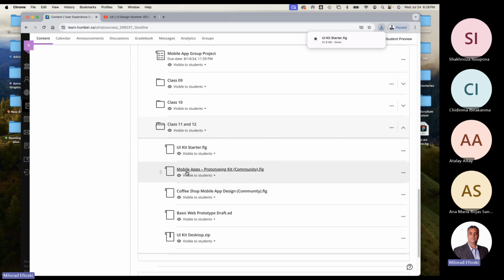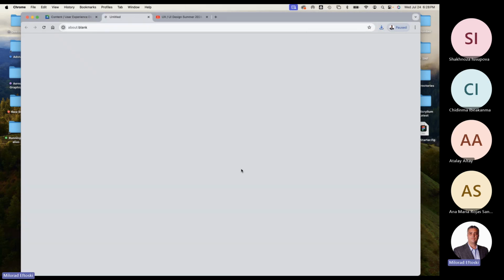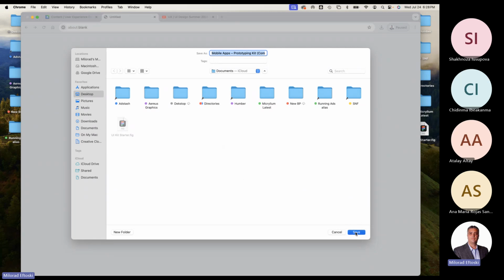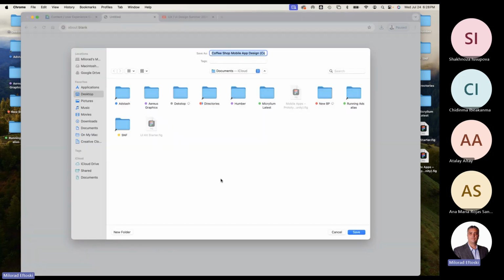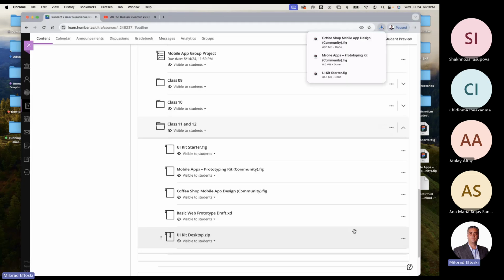I also have some mobile apps prototyping kit. Okay, I'm going to share that with you as well. It's a community kit that I grabbed from online. And I have a coffee shop mobile app. So just an example of how a mobile app goes into the development phase and how you go about executing all the main steps that are involved to get the app accomplished. So I'm going to go ahead and save all those 3 files.